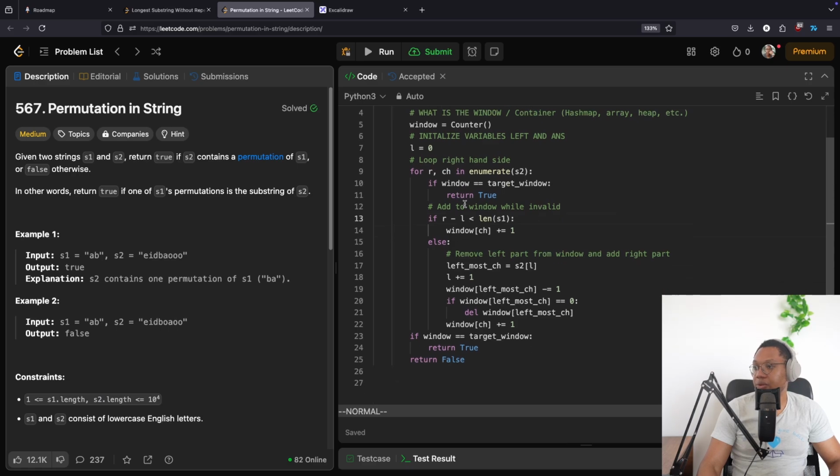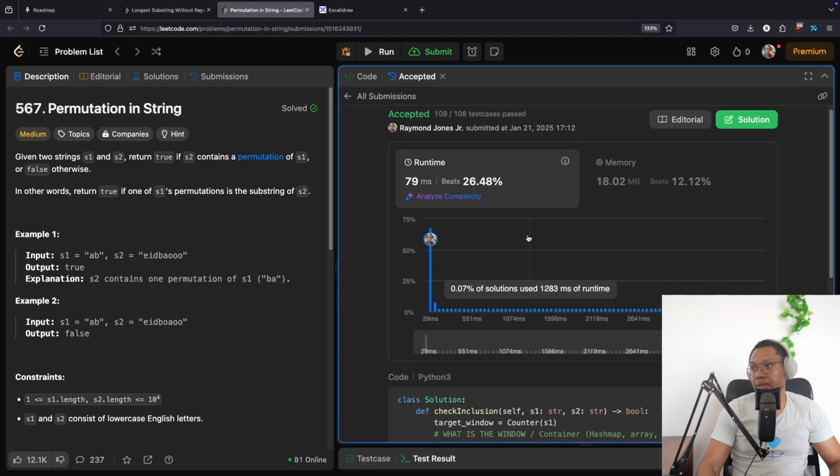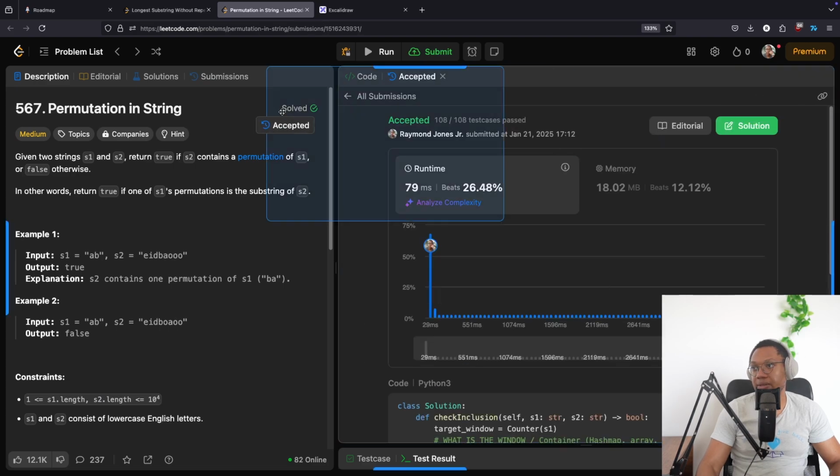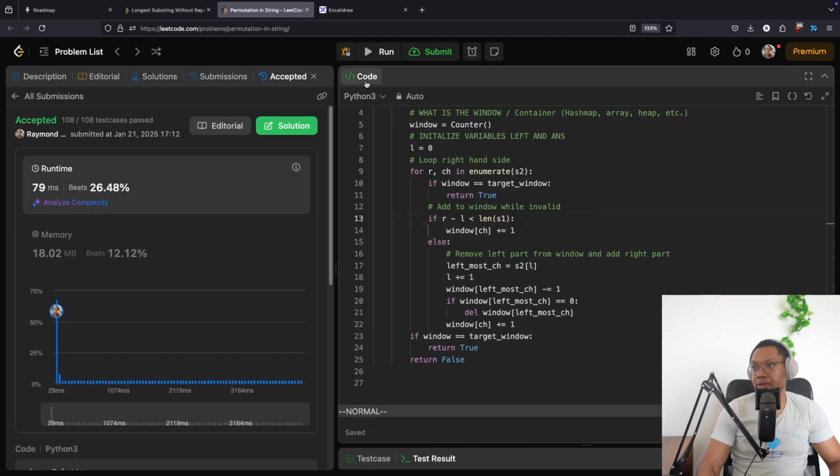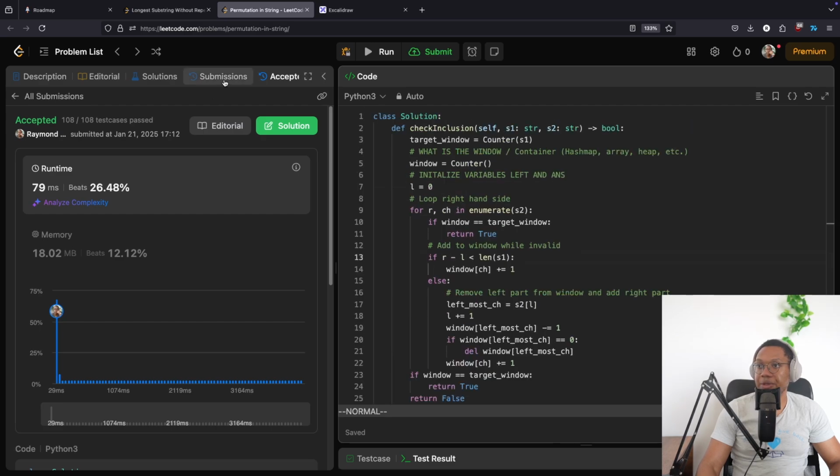Okay, and then what we'll do is submit it. I did have to make a change here so that right minus left is just less than the length. And there we go, we get this accepted. Actually, just move this here. Now, curiously, there's maybe a slightly better way that you can do this.